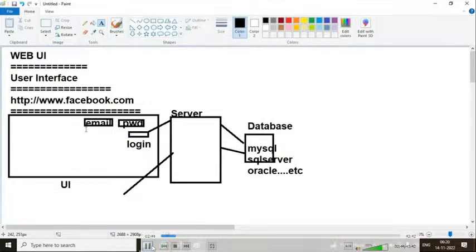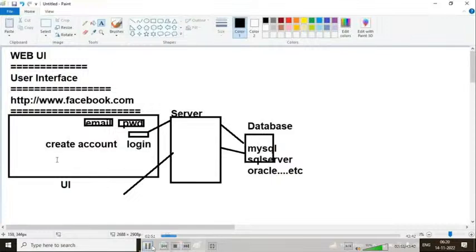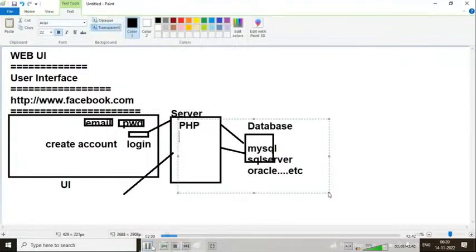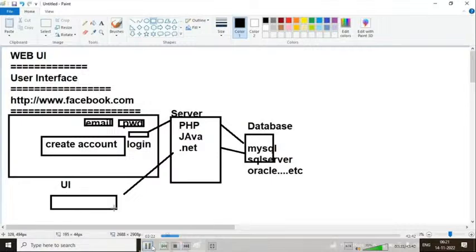So we are inserting data whenever we create our account. On the create account page of Facebook, you will fill your complete application form: email ID, first name, last name, all information. After filling it, this will interact with the PHP page. This server page can be a PHP page, a .NET page, or a Java page, any one server page. This server page will interact with the database. You can observe this type of interaction in every front end programming, front end to server, server to database.